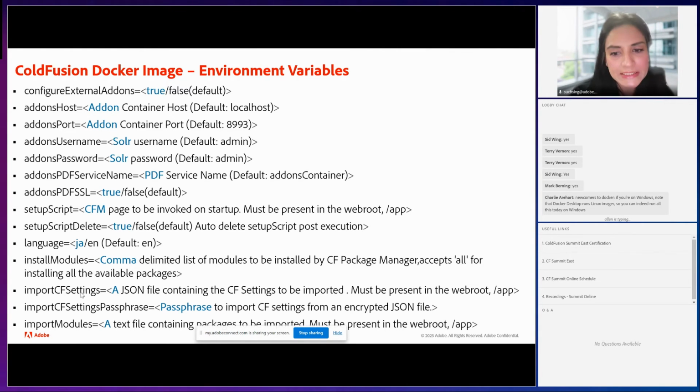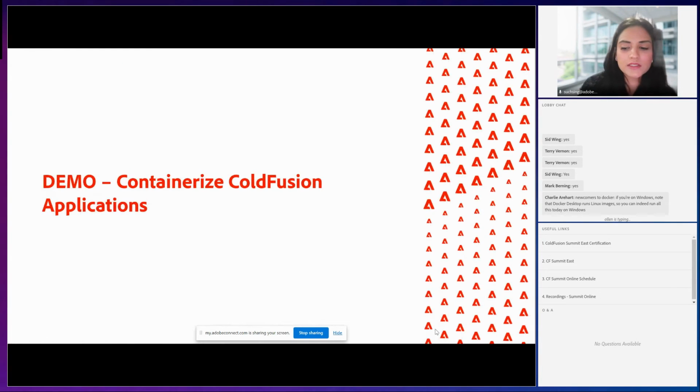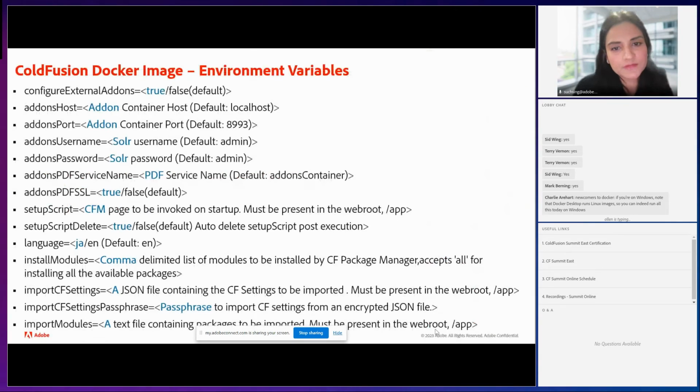If you're importing any sensitive settings, you also need a passphrase along with that JSON file. You can define that passphrase using this environment variable. And then you can import whatever modules you need to install. That also is a text file, and that file has to be present in the /app directory. So these are all the environment variables that we support with the Docker image that we ship currently.